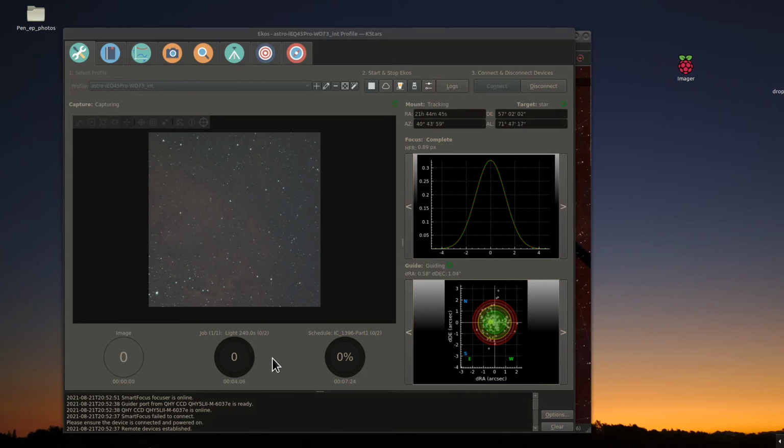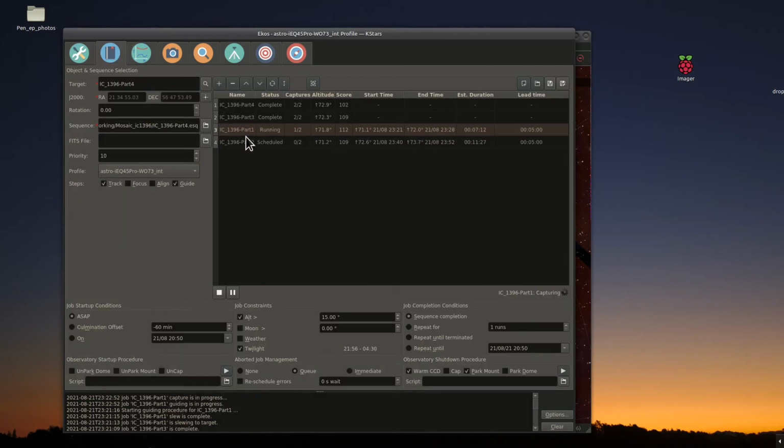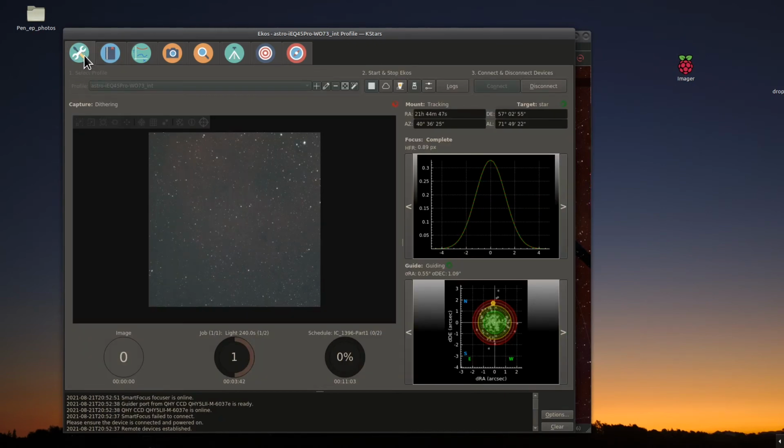All right, we've finished that image. It's downloading, and here's the next image in the sequence. So this is part 1 of the 4 parts. So it did the part 4 first, part 3, then part 1, and then finally it'll finish up with part 2. So I'm going to continue, let this run here, and you'll get the idea of how this is working.